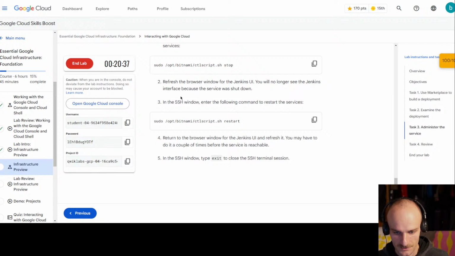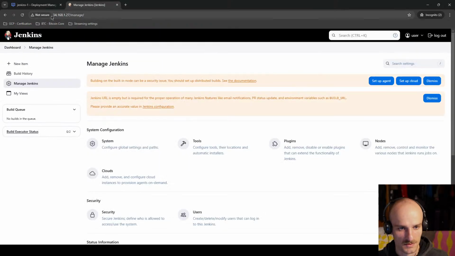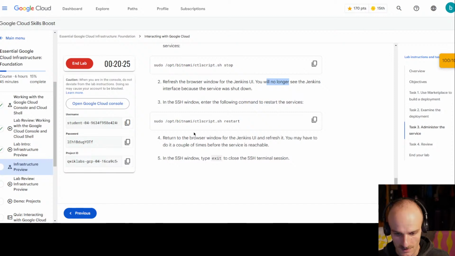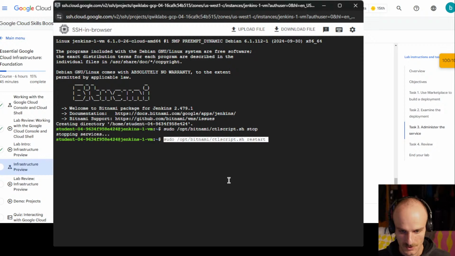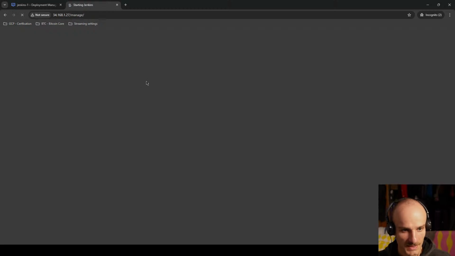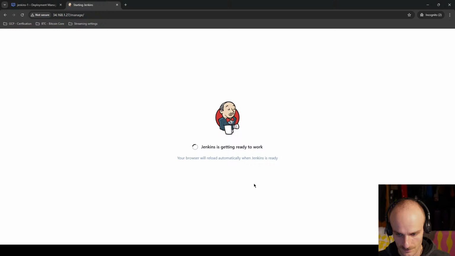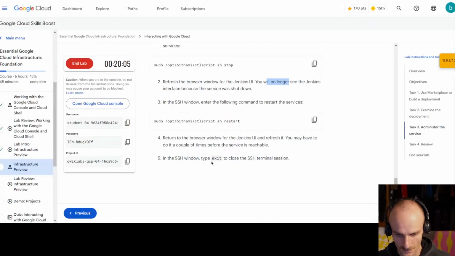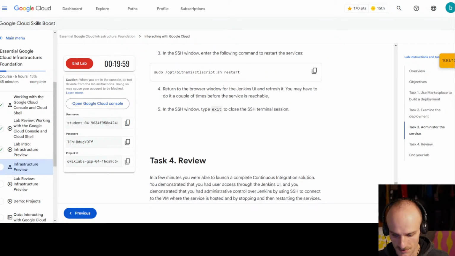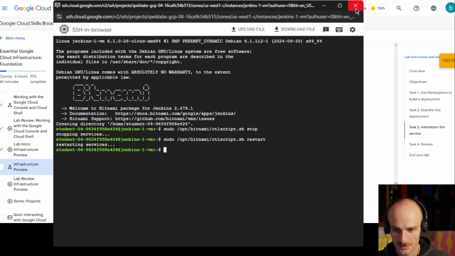Okay, then refresh the browser window. You will no longer see Jenkins. Makes sense. Then in the SSH window, restart the service. Okay. So now we can see it again, I imagine. Return to the browser window. You may have to do it a couple times. Type exit. So exit from here.